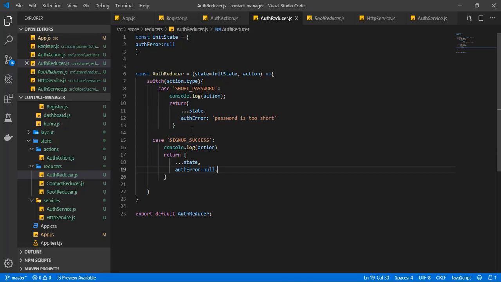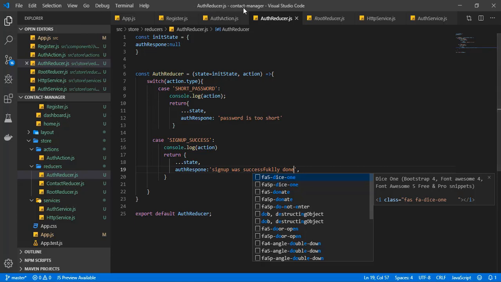Or should we leave it this way? No, I think let's change this to auth response, not auth error. So that if password is too short, our auth response is going to say password is too short. If sign up is successful, our auth response is going to say sign up was successfully done, and then we can save that.